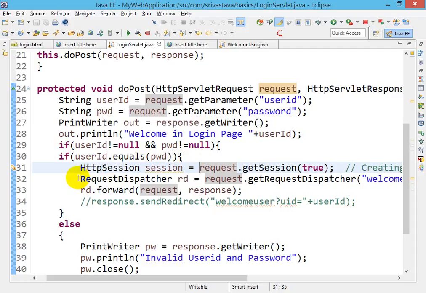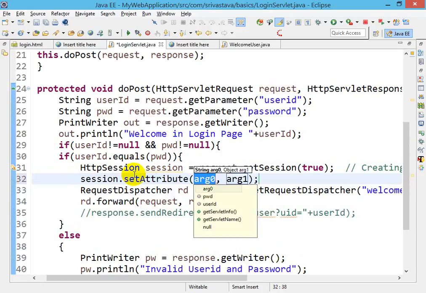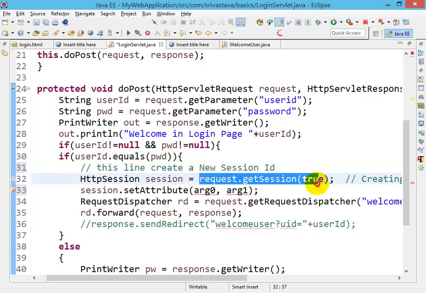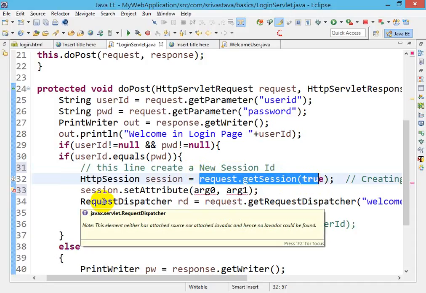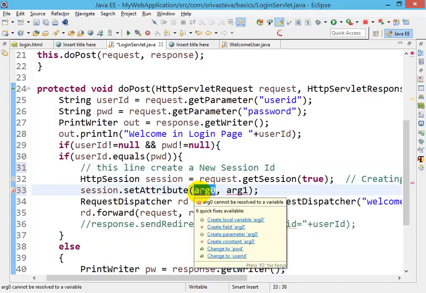Now I will store something in the session. This line creates a new session ID, right? So the session ID is generated, a 16-digit alphanumeric session ID, and now on behalf of that session ID number, I am storing some values.